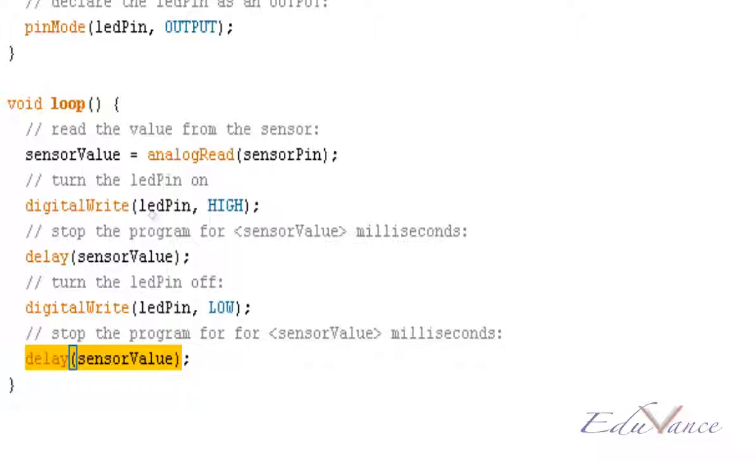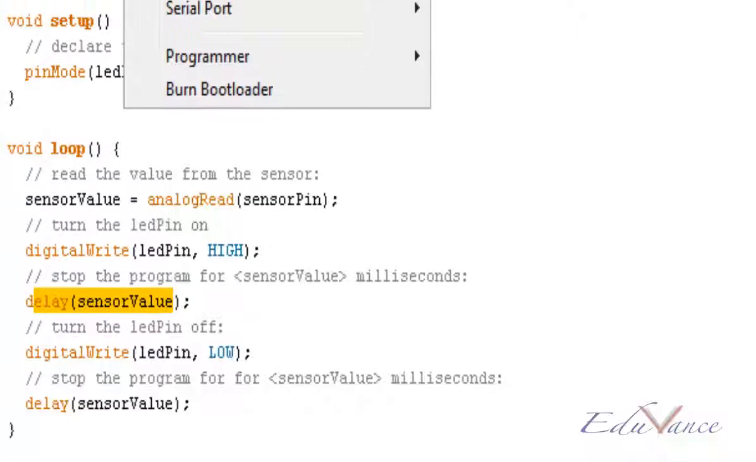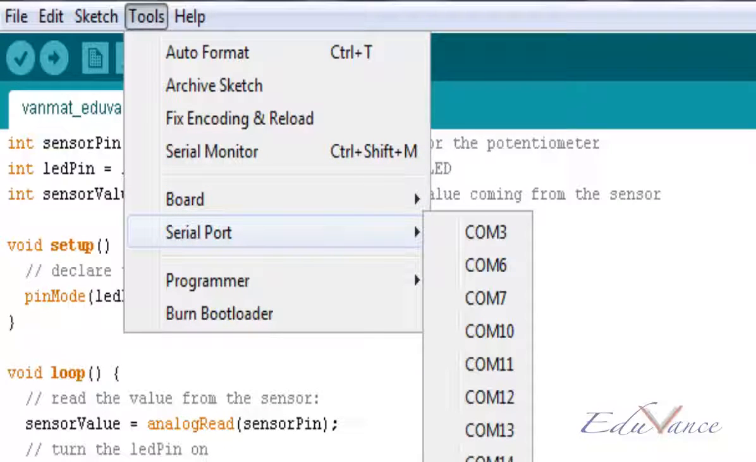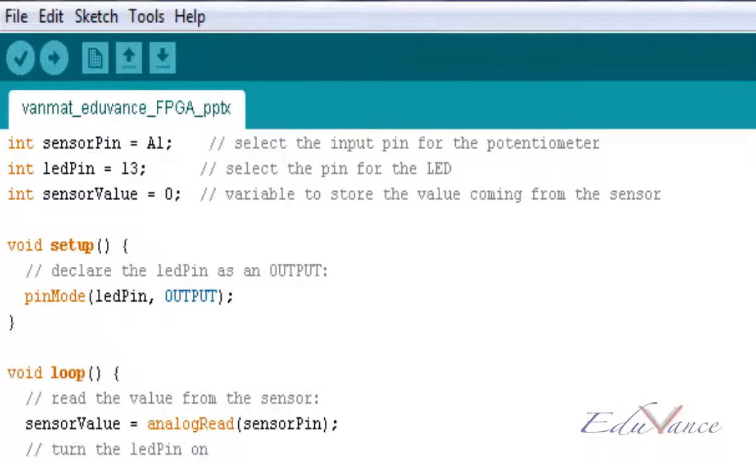So it's a simple thing. I read the analog value from my potentiometer, and then I give the delay. So higher the analog value, higher is the delay. So now let's look at this output on the lab. So we will go ahead and program. Again, I would like to remind you, please take a look at your board, make sure that the board is correctly selected, and your serial port. And after that, let's go ahead and upload.